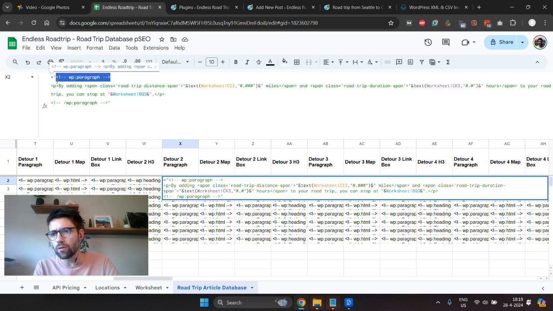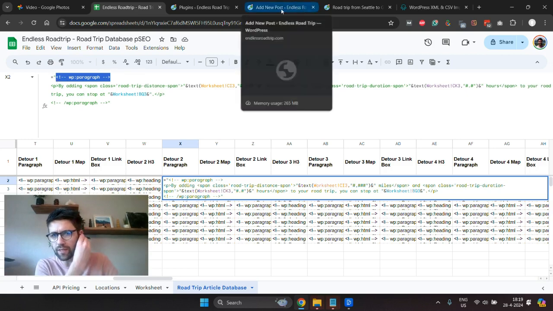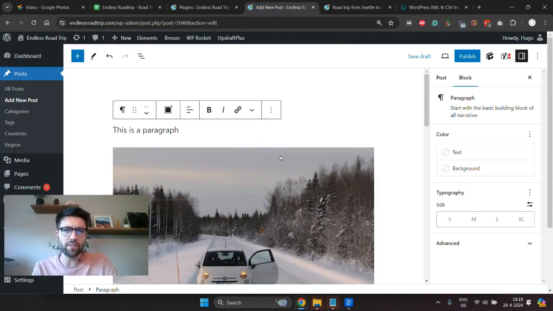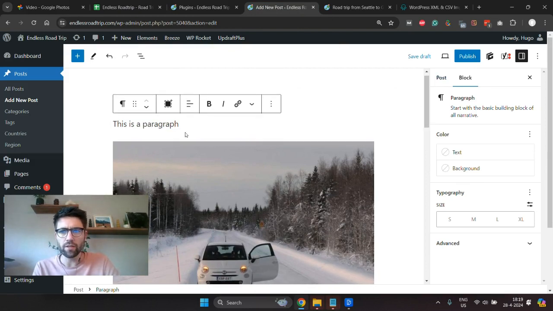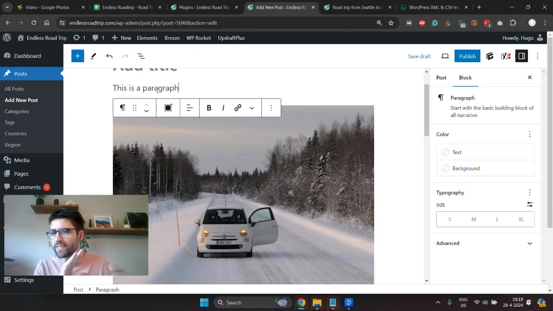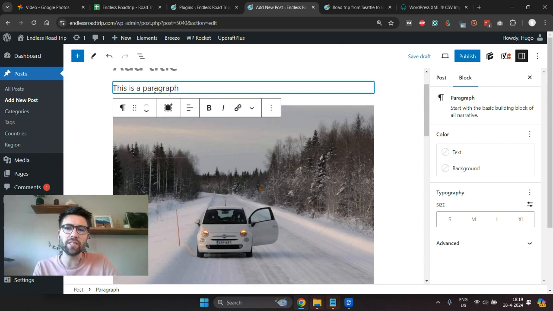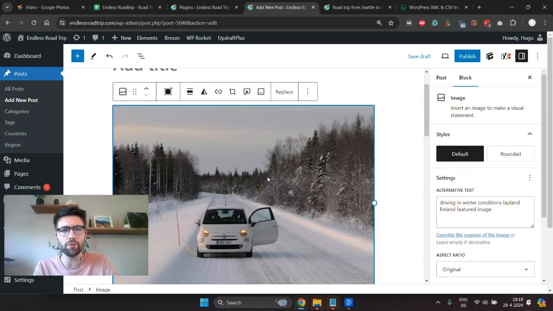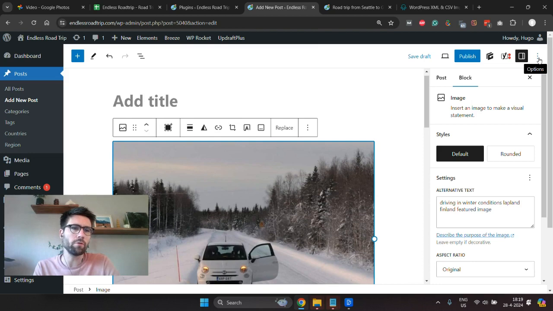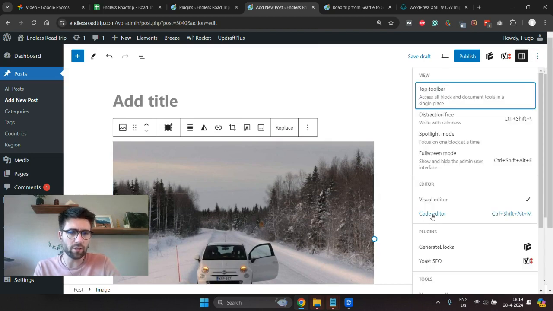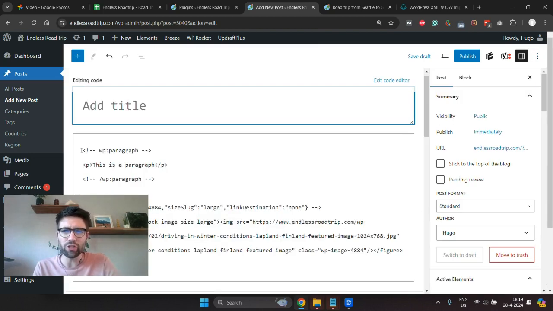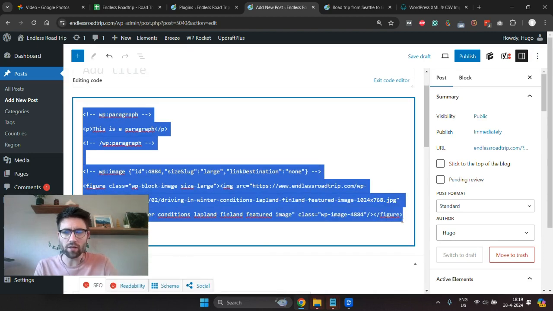How do you know what codes to add in front of your data? In order to find out, what I do is I just go into the post editor, the Gutenberg page builder, and I just create the post the way I would want it to look. So in this case, I just have a simple paragraph and a simple image. If I then go to the upper right here and I select the code editor, then this will show me what this content looks like in Gutenberg code.